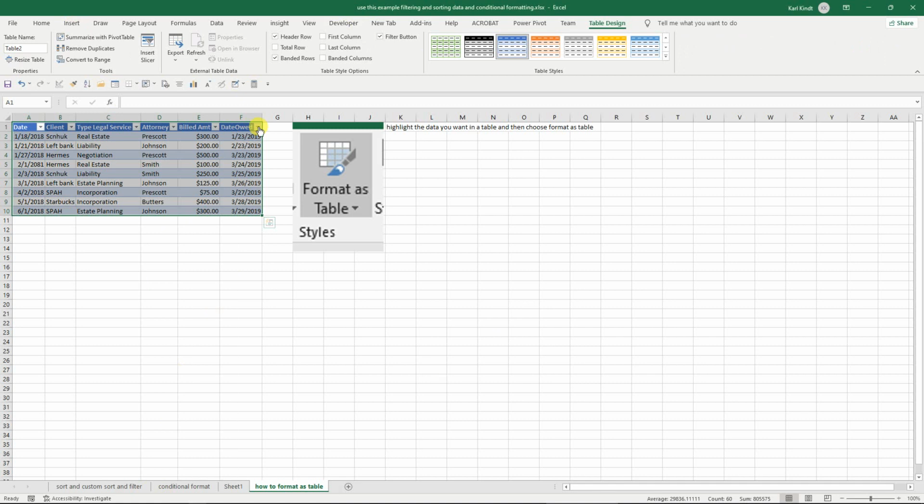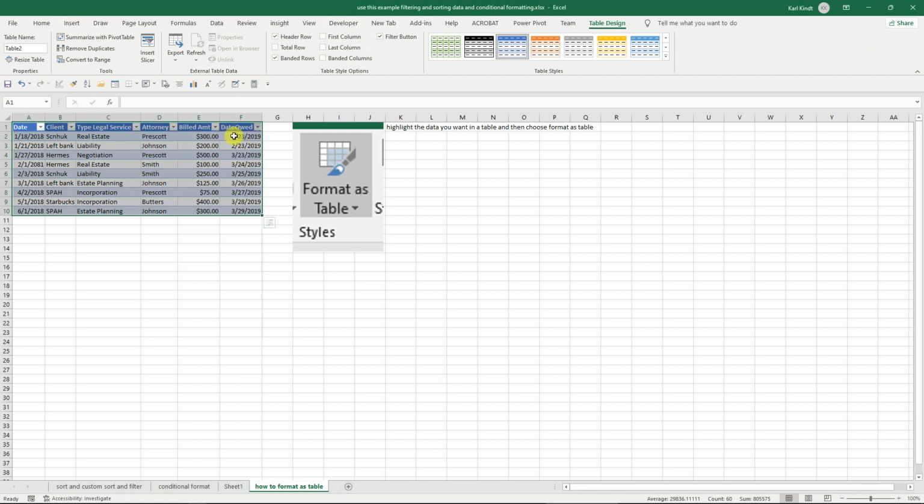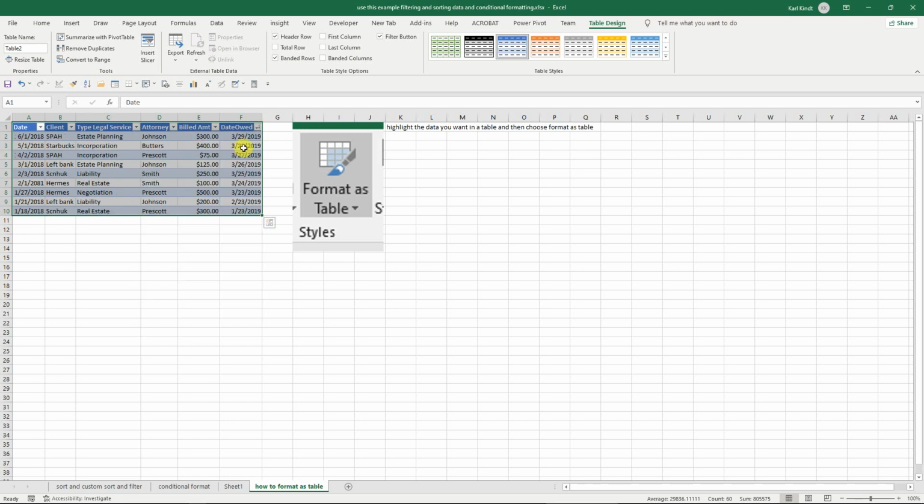So you have these options here of sorting oldest to newest, or you can sort newest to oldest. So you can do your sorting that way, or you can do the filtering in your tables.